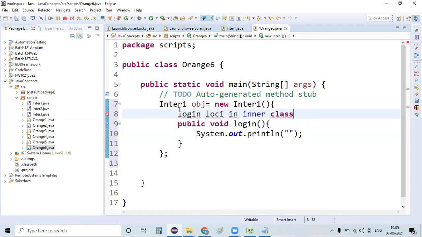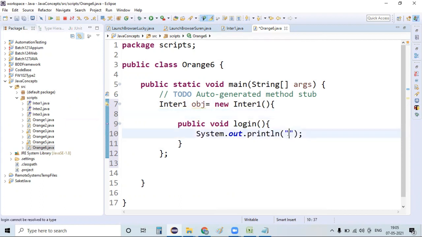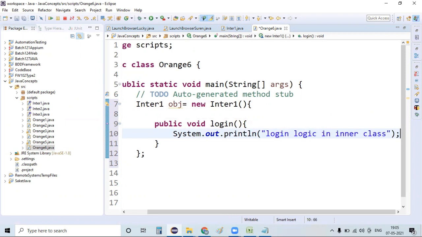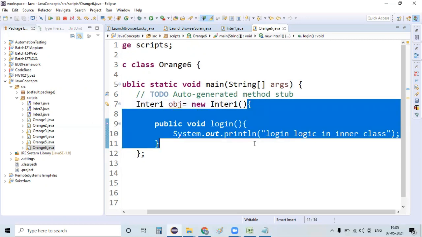Let me update this confirmation message here: login logic in the inner class. That's what I have provided. So guys, if you clearly observe, we haven't created any new class in order to implement the interface methods. Within this class itself, I'm creating these interface methods.